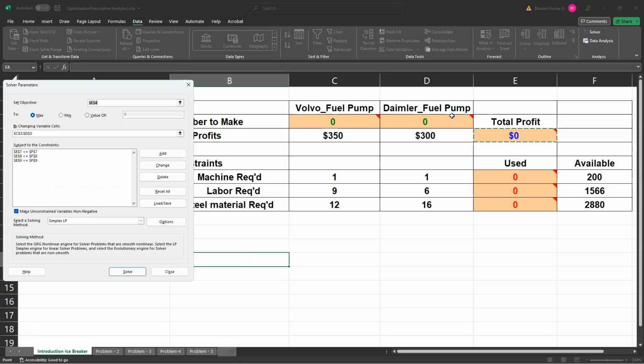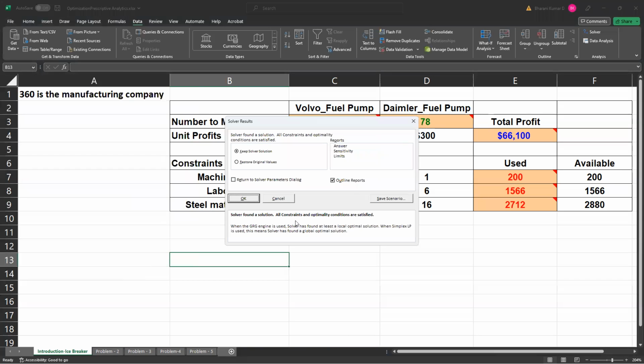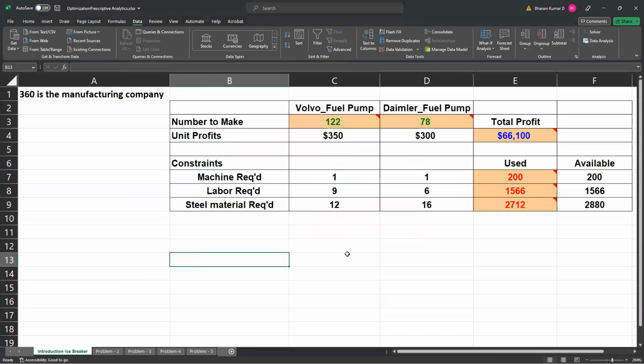What this means is that you have two decision variables, right? Number of units that you want to manufacture. Number of units that you want to manufacture cannot be negative. So that's why you're putting that check mark. And in the drop-down, you're selecting this particular method, which is simplex linear programming. And then you just click on Solve. And here, you see this outline report that won't be checked, friends, but you can put a check mark because you will get sensitivity and other stuff. Let me click on OK now.